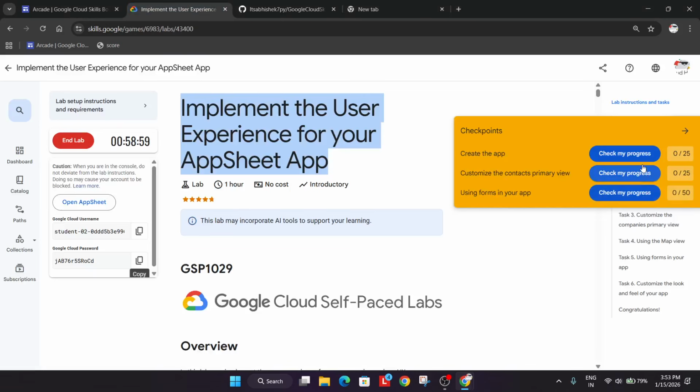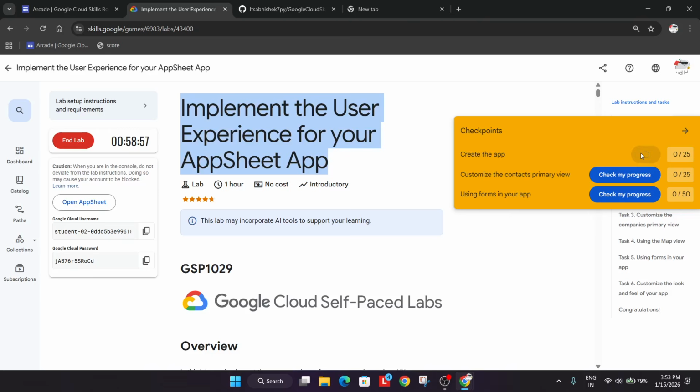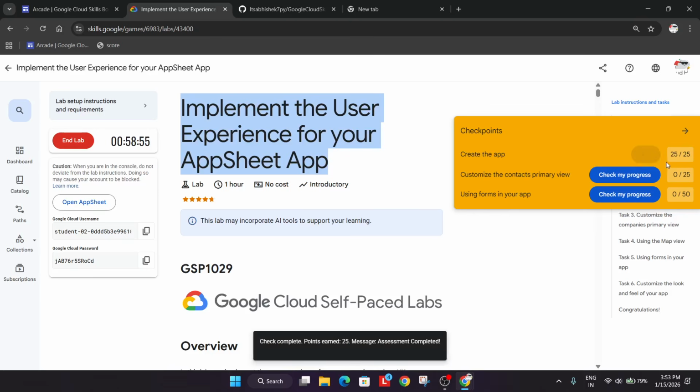Now, just come to the lab instruction and check the score for task number 1. You can see we got the score. And if you want to enable this yellow check my progress bar, check the video description.